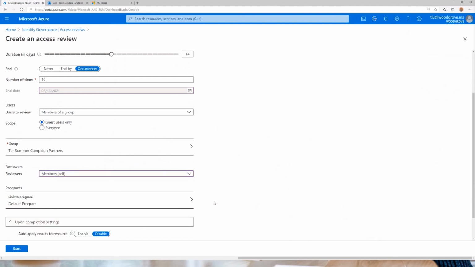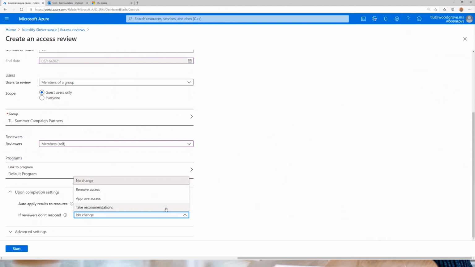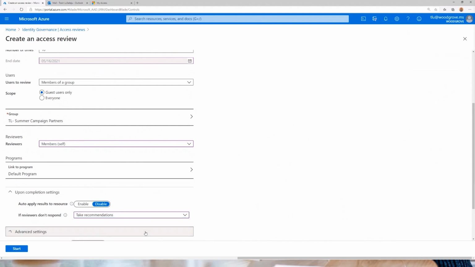And then here I get to select what happens upon completion. Do I want to automatically apply the results, which means if someone was denied, then we remove them? Or do I want to disable it and manually do that task? Also, I get to specify what happens if a reviewer doesn't respond to the email. So you could take the Microsoft recommendations, and typically Microsoft recommendations would be, hey, this user hasn't signed in in 30 days, and so we recommend that you deny them access. So in this case, I'll select take recommendations.